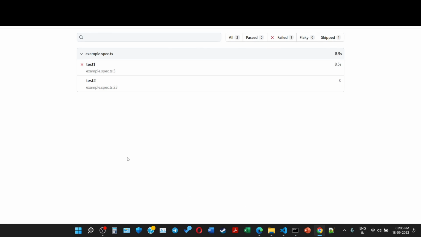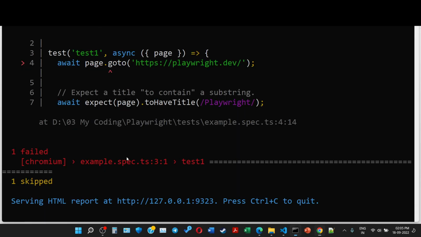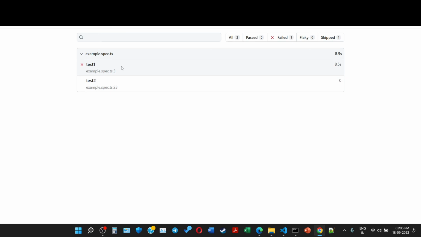So debug is failed. We can see that automatically the HTML reporter has opened without using the show report command. And we also got an error here in the command line, one failed for Chromium and one skipped, that is the second one. So for the failed test, we can see that test one is failed. It took around 8.5 seconds. Total two tests, zero passed, one failed and one skipped, that is the last one.